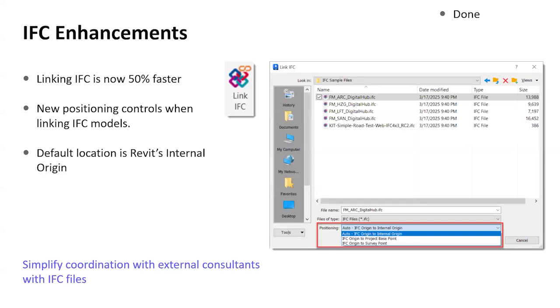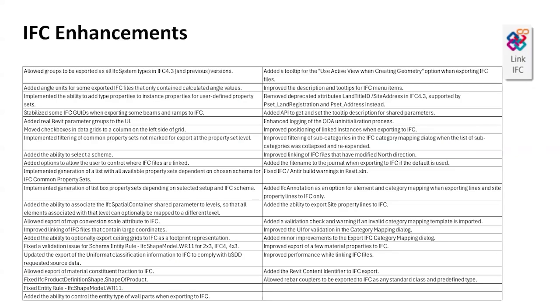This enhancement simplifies coordination with external consultants using IFC files, ensuring accurate position and orientation of linked models, and reducing the need for manual adjustments. But man, there are at least 40 IFC enhancements in 2026. So we're not going to go over all of these, but if you'd like, shoot me an email. I'll be happy to share them with you.